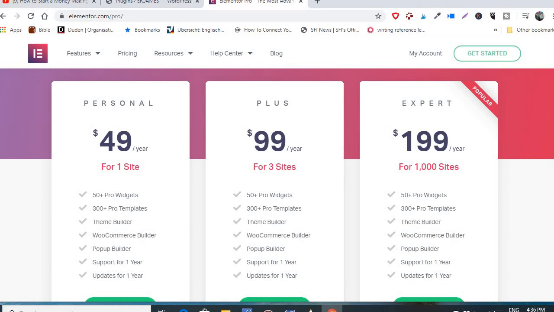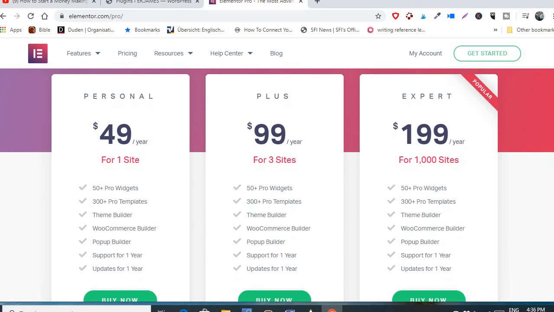It is good to know that there is a paid version of Elementor Page Builder where you get a lot of wonderful things. You have 300 plus templates already prepared. You have a WooCommerce builder that will build a wonderful WooCommerce store for you. You have pop-up builders, you have full support for 1 year, and you have updates for 1 year. So if you're interested, you can go for it.